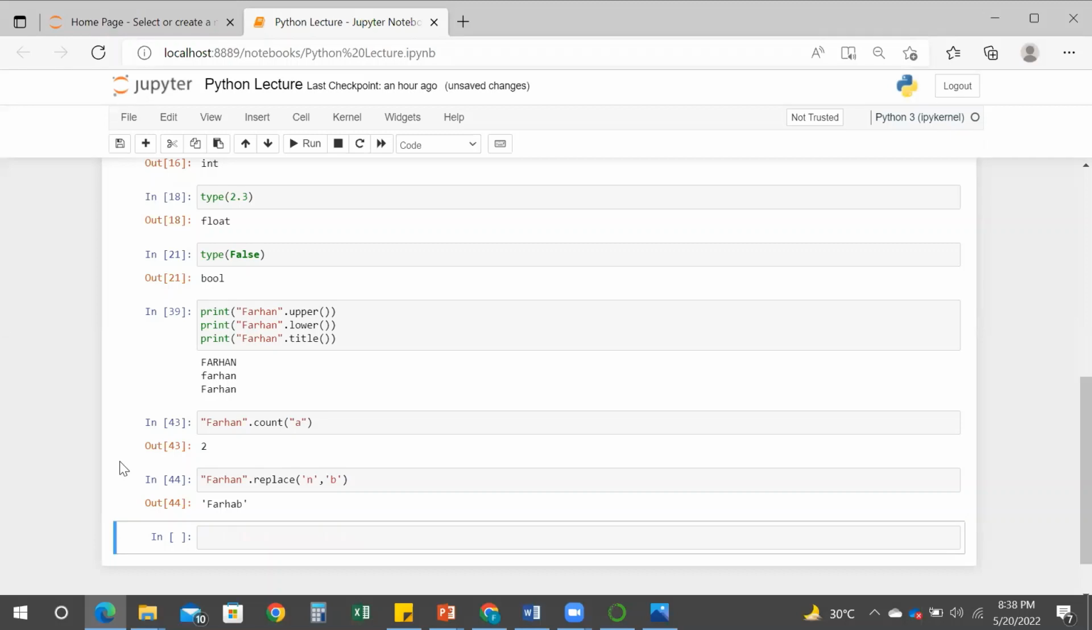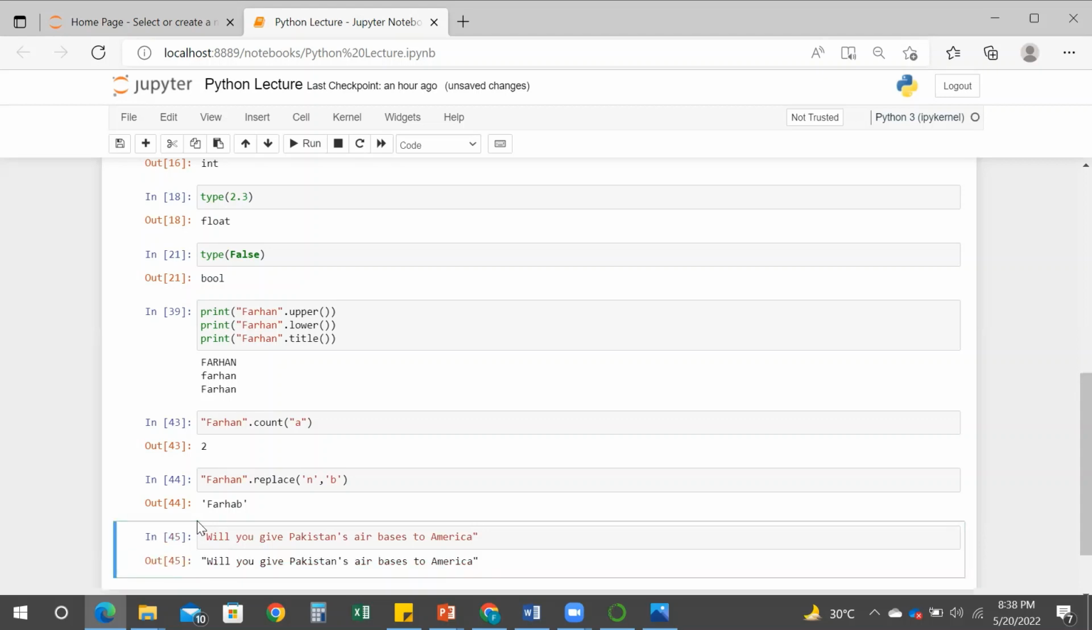Press B to add another cell below the current cell, and let's see. Let's take an example. A journalist asked Imran Khan a question, and that question was, "Will you give Pakistan air bases to America?" Now, when I run this string, I will get the same string.